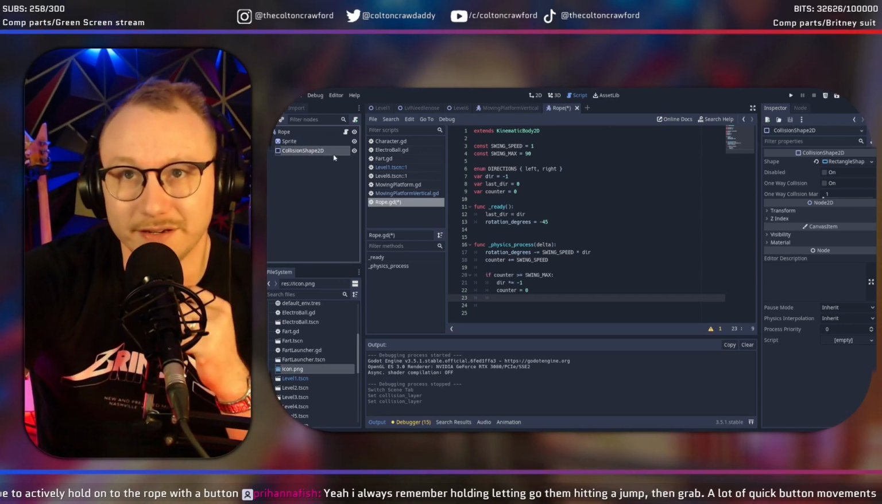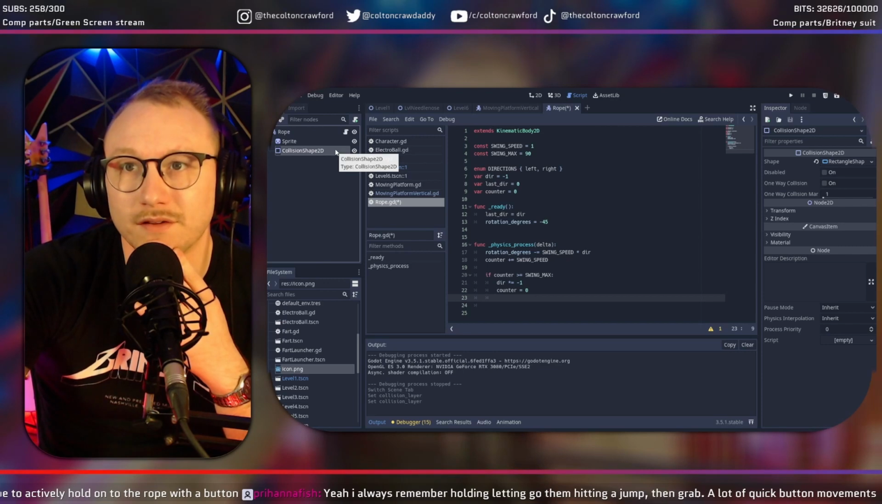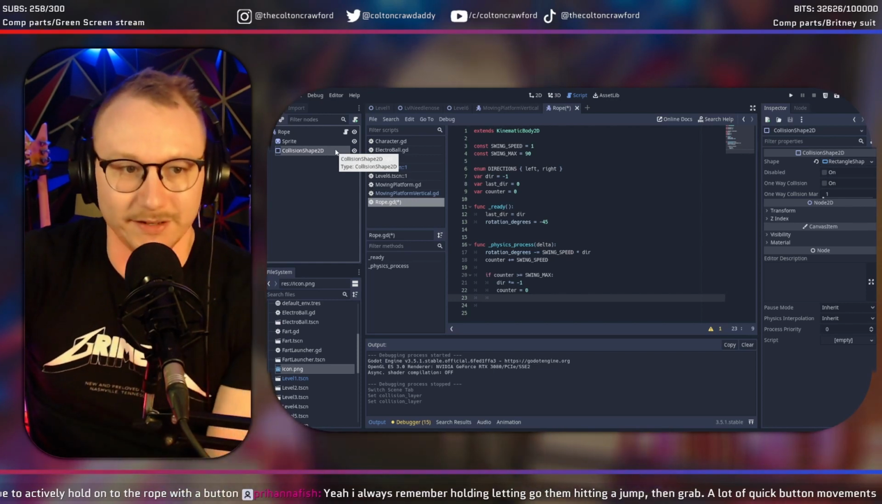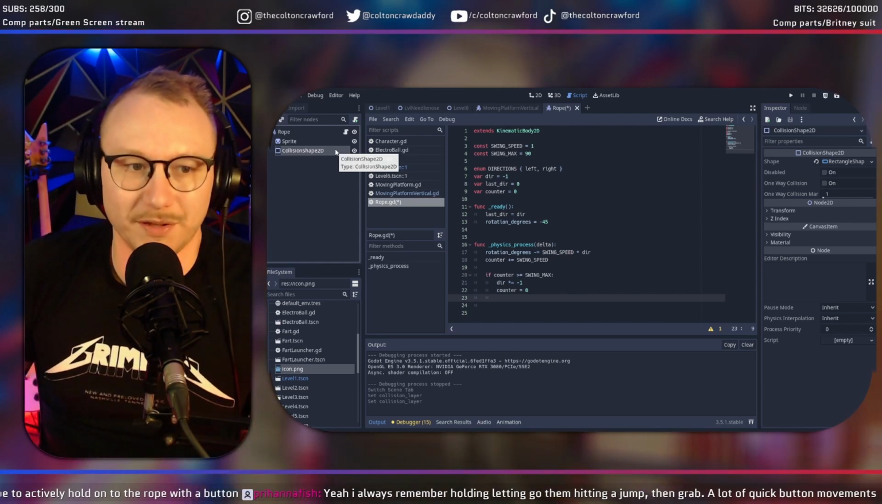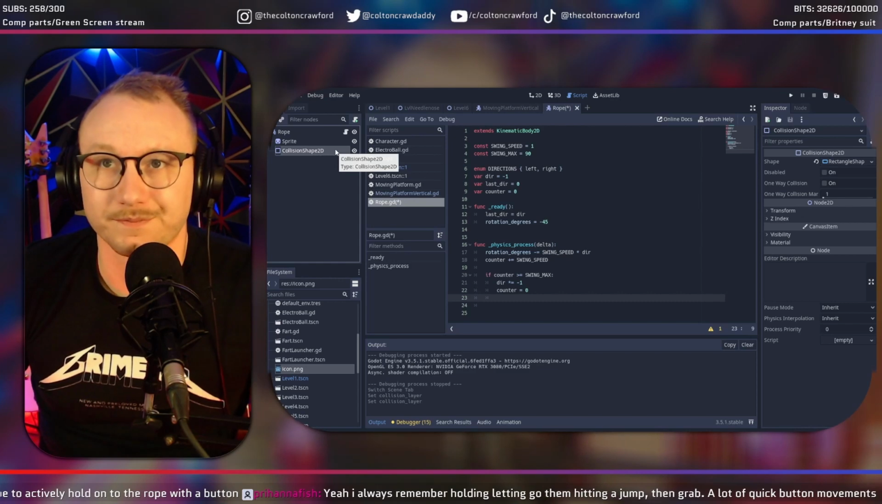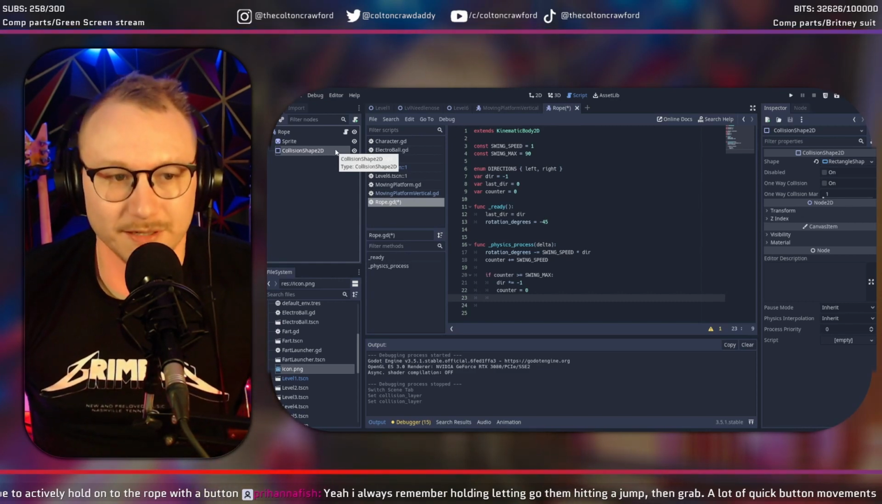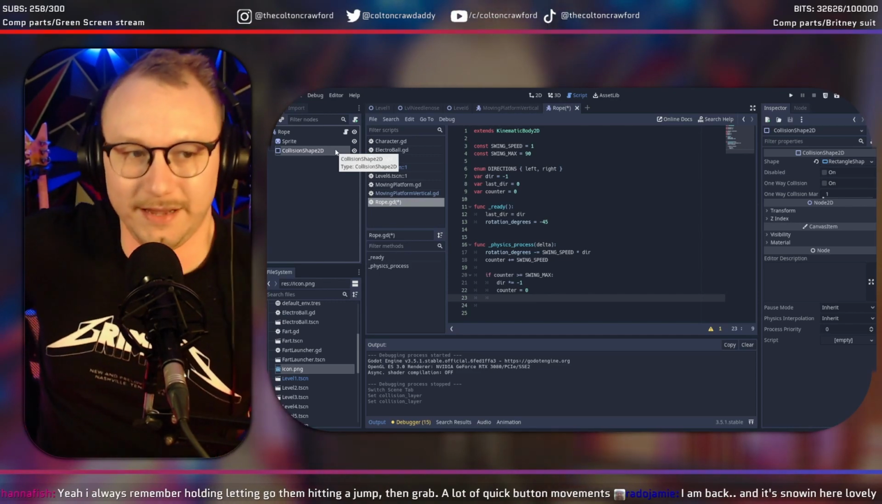Hold up, I'm just thinking here. Letting go, hitting a jump, and then grab. Right, so you're holding the jump button. You let go of the jump button, hold it again to grab. Okay. Or maybe it's not the jump button. Could be a different button. Actively hold on the rope with a button. Okay. See if we can make that happen.